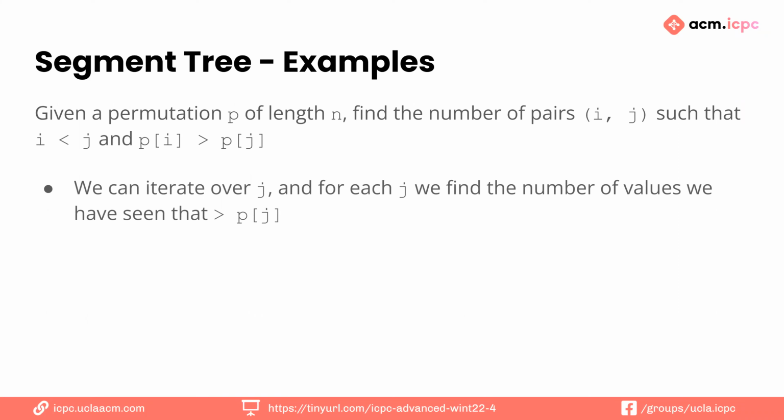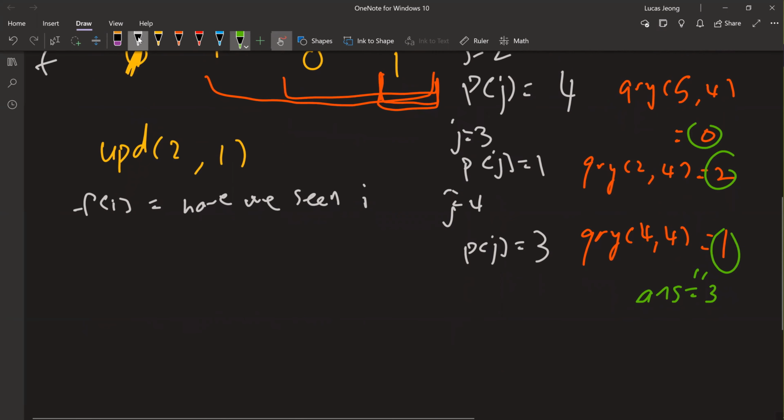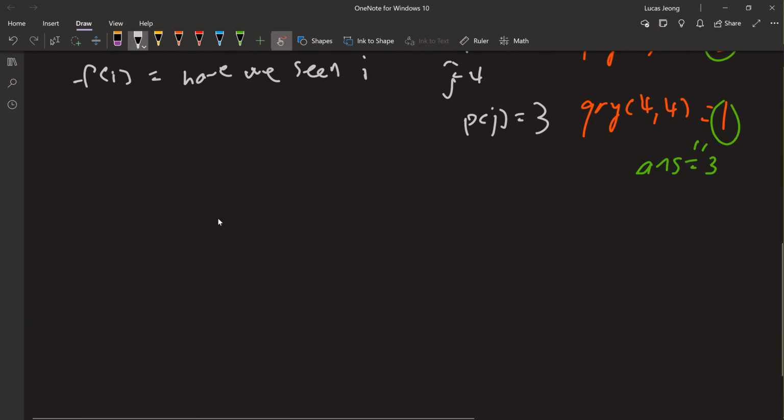You want to do another example with a different permutation and maybe ask them to say what the segment tree and the query should be? Yeah, sure. Maybe 4 again, like 1, 4, 3, 2. Okay, so I guess first thing, a query, what are the inversions? Like, what's the answer to the problem?